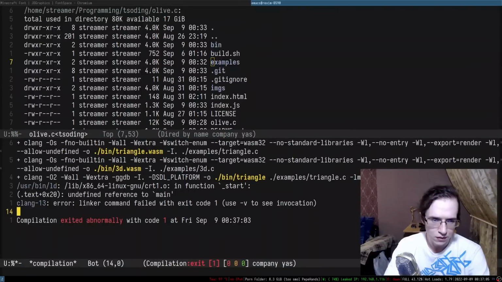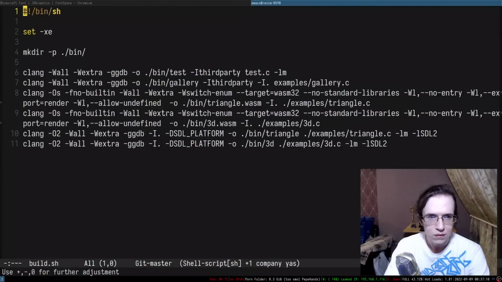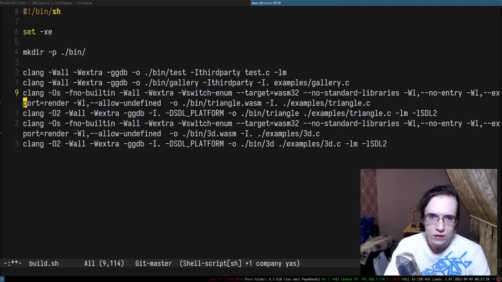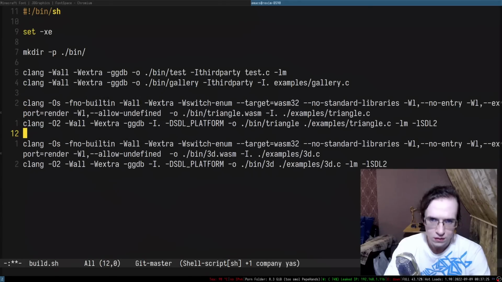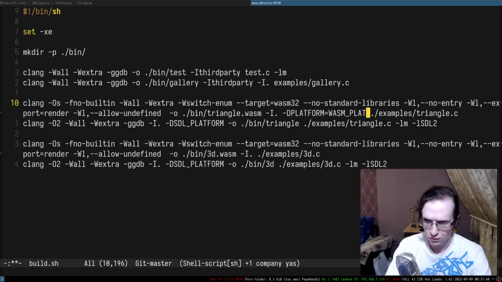So it kind of compiles, except we didn't provide the correct platform. So in a build, triangle. Okay. So here is the one triangle, here is another one. So I want to kind of separate those things. So this is 3D and this is the triangle. So in here, I'm compiling a triangle for WASM, right? So this is a platform. The platform WASM platform.